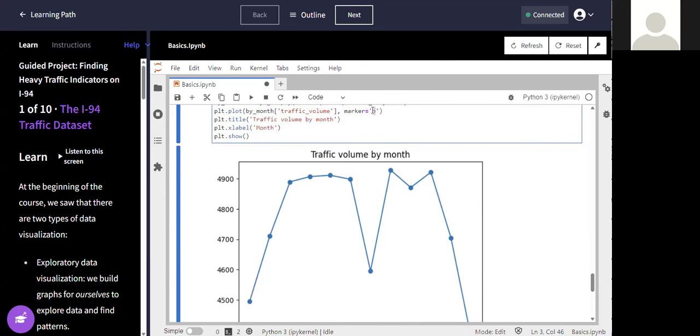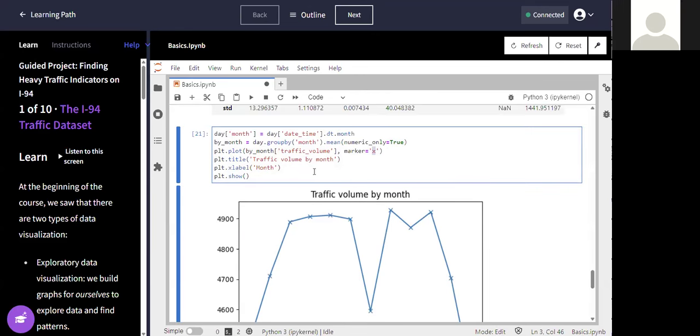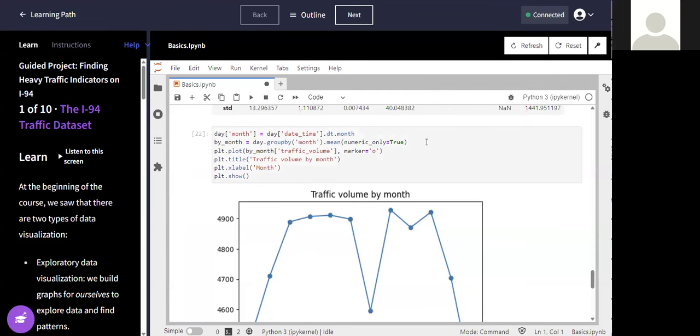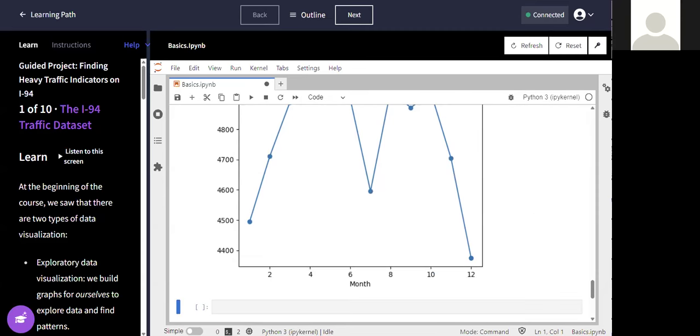You can change the marker if you want. Let me see if I can remember. Is x a marker? Yes. See, you can explore. I highly encourage you to look at the documentation for plt.plot, look at the marker, and find a marker that works best for you. So something odd is happening in July. Not sure what. Let's figure it out.